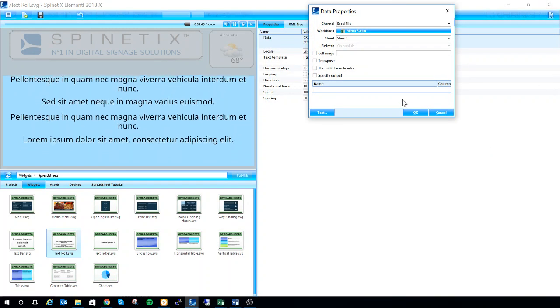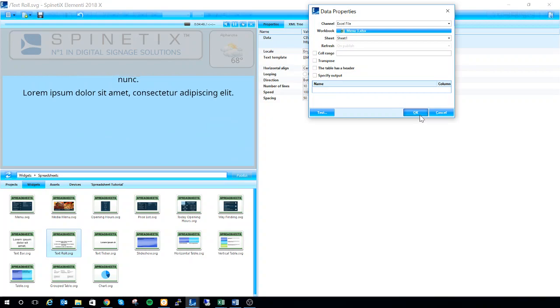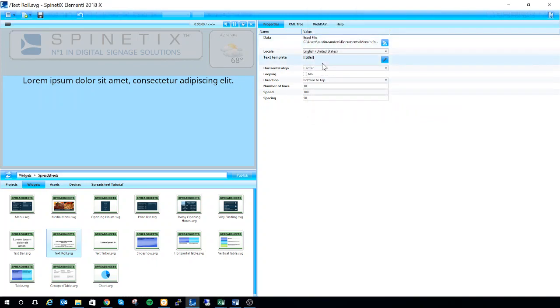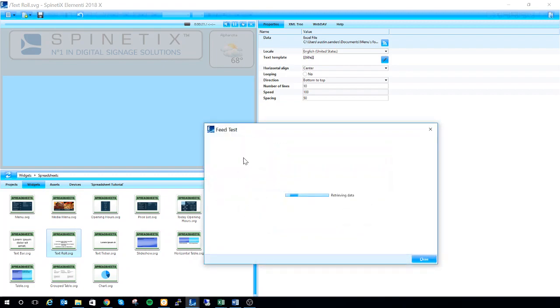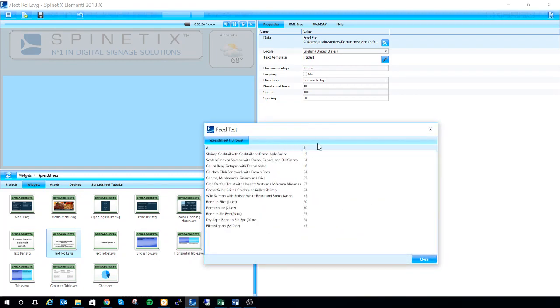After I've done this, I'm just going to go down and click OK on the bottom right of the pane. Now my widget's pointed towards my Excel sheet. So what I need to do is take the first column, which is A, that you saw when we clicked Test, and take the second column, which is B, and map these so that I can pull all of the data from A and B into our text roll widget.